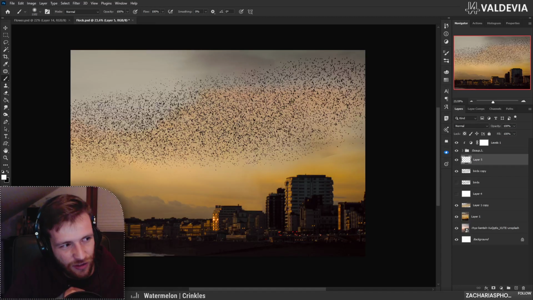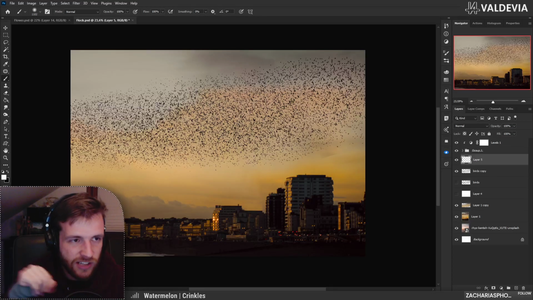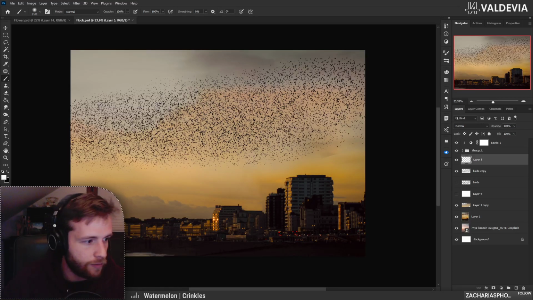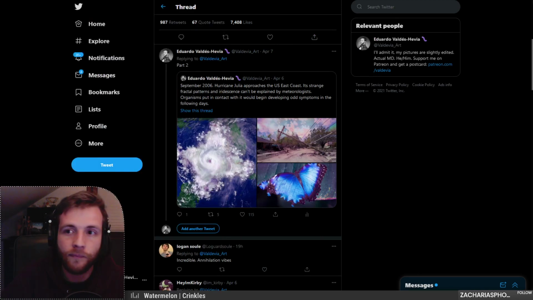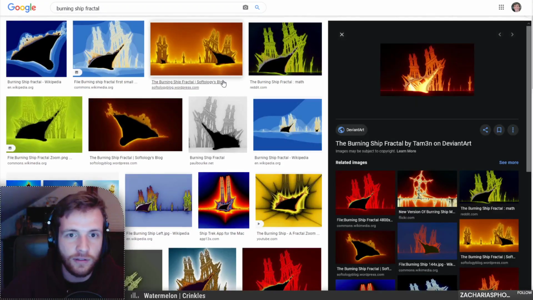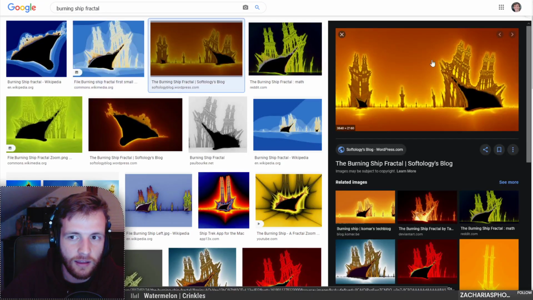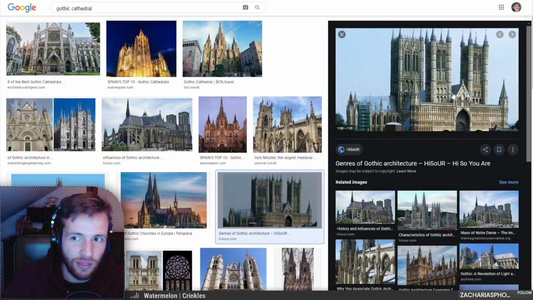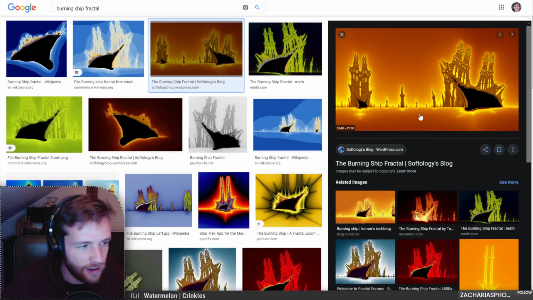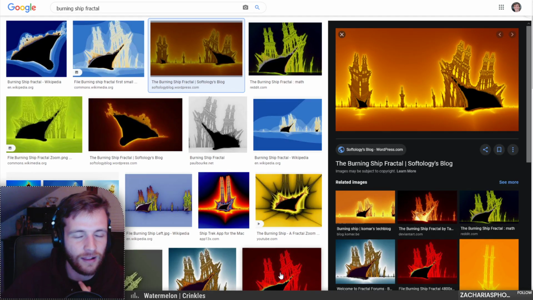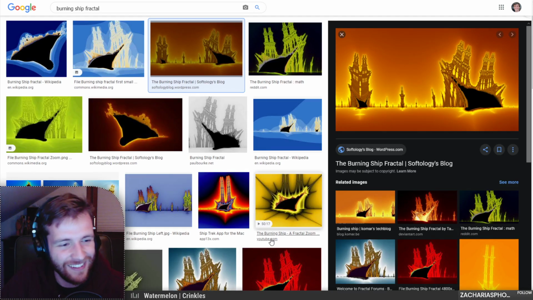But I'd also like to show some other effects, like maybe that burning shape that I was showing before. The burning shape here, this kind of fractal, which is called Burning Ship, looks like some Gothic cathedrals. We'll actually make a Gothic cathedral turn into a Burning Ship fractal. I thought that would be a cool concept.